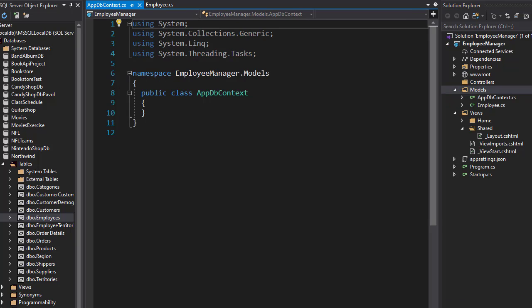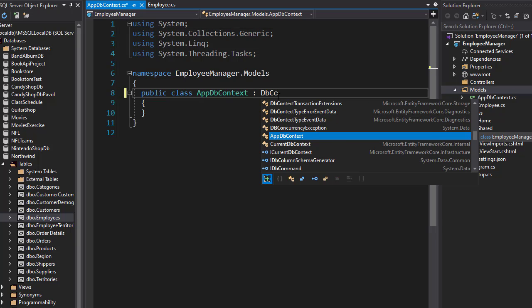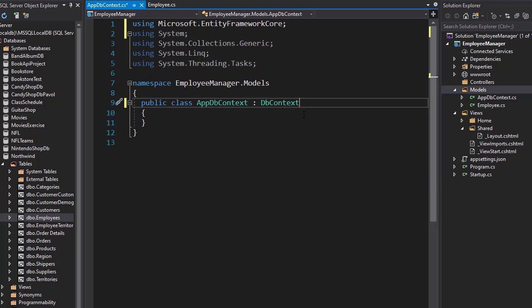Now the AppDbContext needs to inherit from the DbContext class that resides in the Microsoft.EntityFrameworkCore namespace, because we are going to be using all the functionality of Entity Framework Core. So I'll make it inherit from DbContext, and it added the using statement for Microsoft.EntityFrameworkCore.